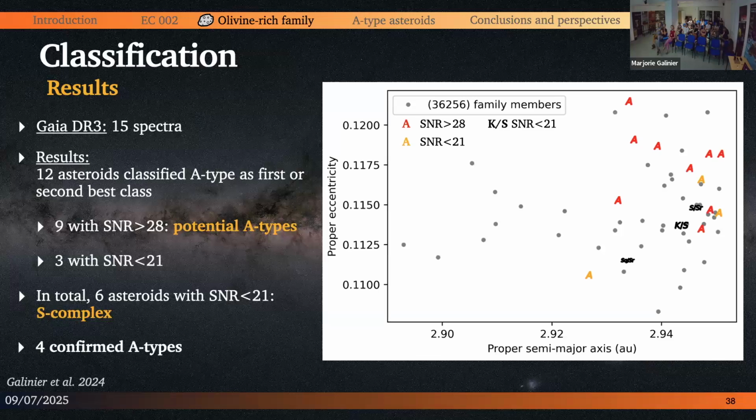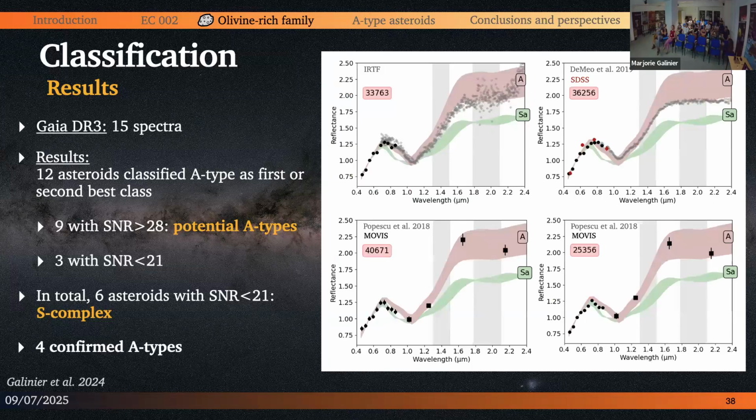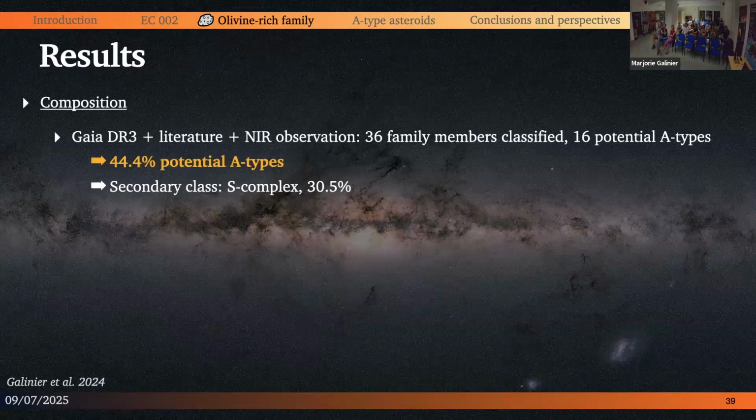So in total, we have 4 confirmed A-types in the literature and Gaia: 1 from NEO-ETA 2019 with visible near-infrared, the one we observed in the near infrared, and 2 from the combination of the Gaia spectra and the photometric near-infrared data. So these 4 are confirmed A-types. In total, if we take the literature, the Gaia DR3, and our observation, we have 36 family members classified, and 16 are potential A-types, which gives a proportion of 44% of A-types.